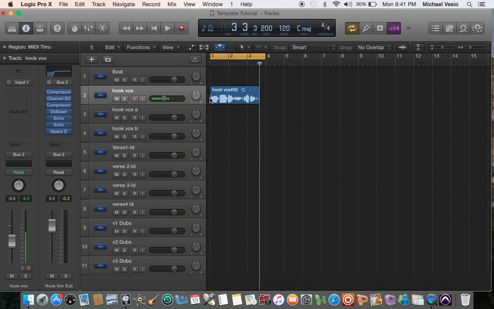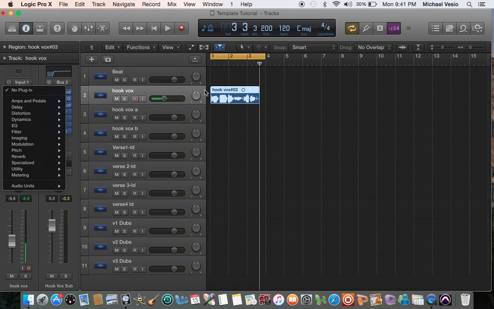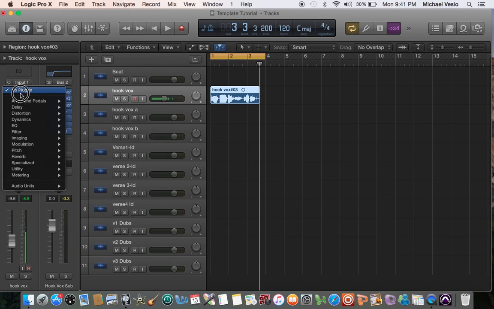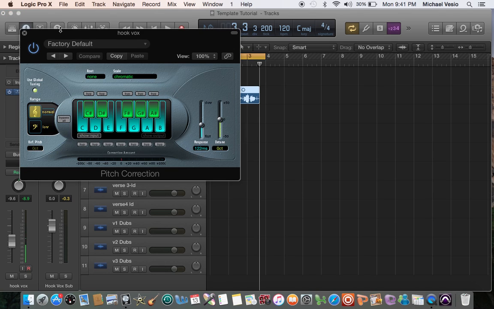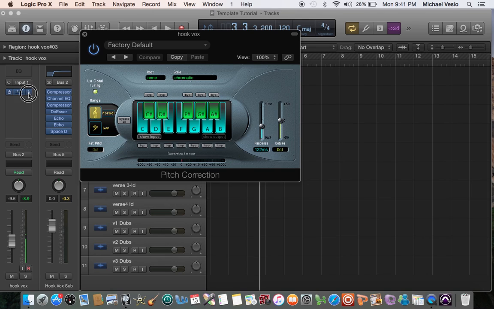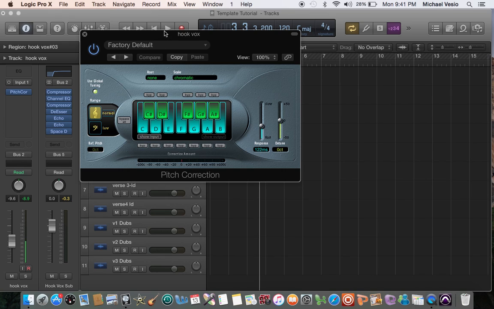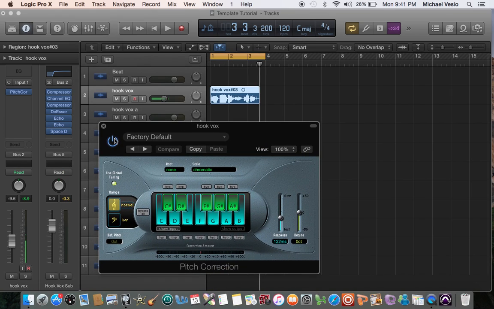I have a session open with the little vocal track. I'm gonna click on that track, go to the left where you can see the channel strip, go down to pitch in the plugins. So pitch correction. I'll go over that one more time. Drag down over here, pitch correction, boom. So this button on the top left of that window will turn the plugin off and on.